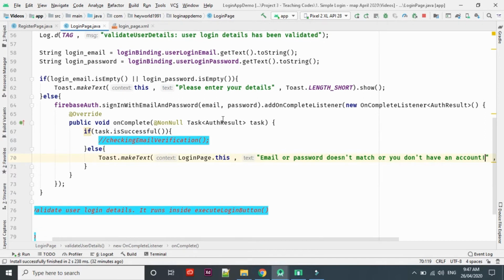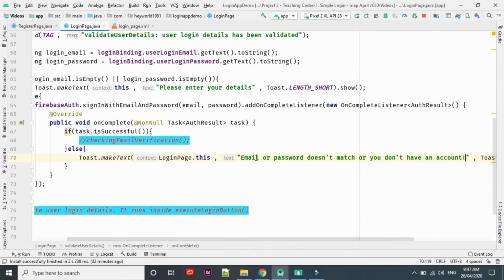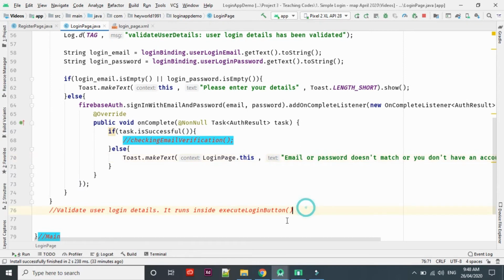It will handle three situations. Either the email is wrong, or the password is wrong, or these two are not matching with what they've registered to our app on the register page, or they do not have any account. Come down below our validate user method.